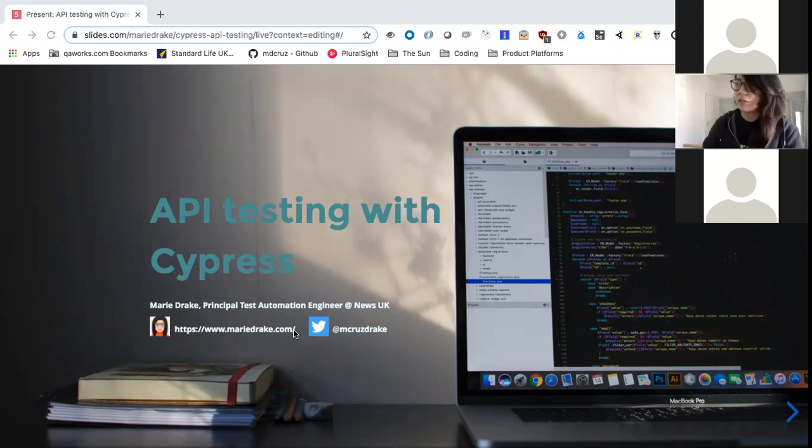So in this session, we'll look at the benefits of using Cypress to test our APIs. We'll do a quick demo on how we can write our first API test, and then we'll have time to do questions and answers at the end.